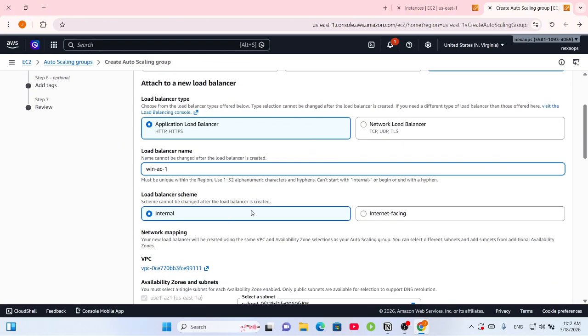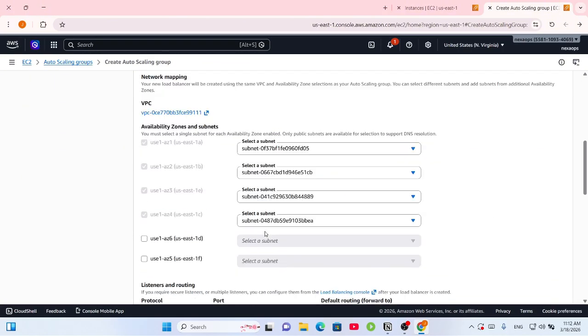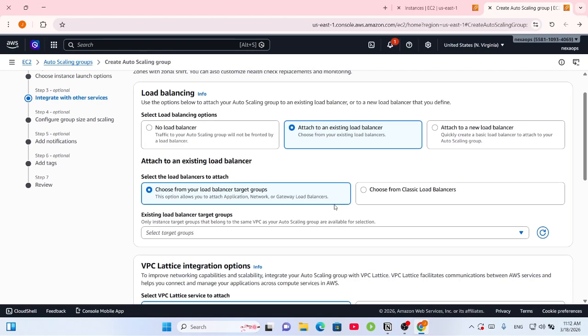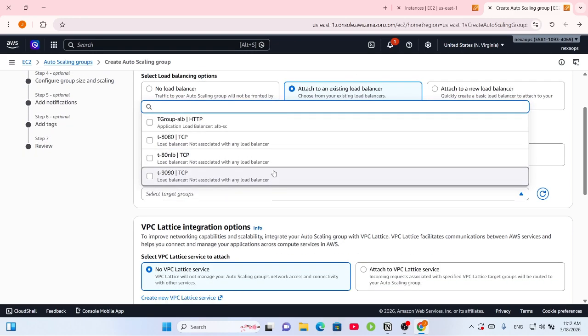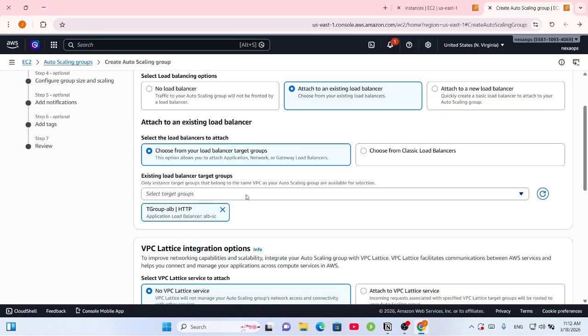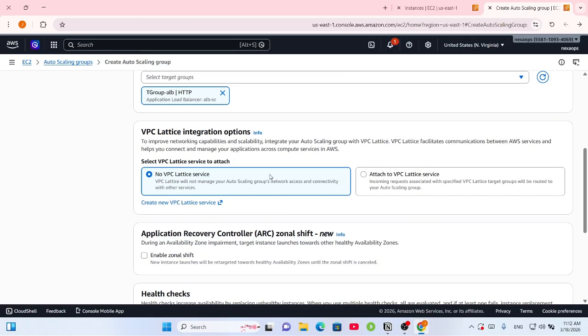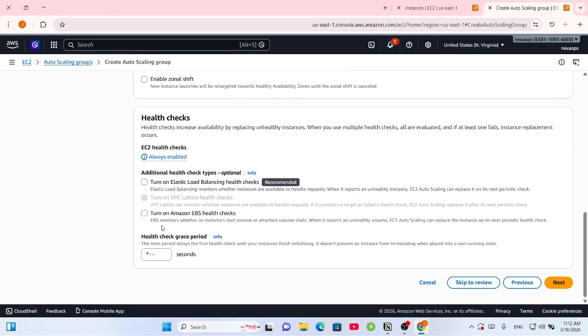Load balancer name. No, this is just so we can create a new load balancer. But we want to attach an existing one because we already created a load balancer, right? So let's go ahead here. I'm going to choose this one. This is the load balancer actually. Select the target group. I'm going to choose the target group here, and I'm going to leave most of this as default.